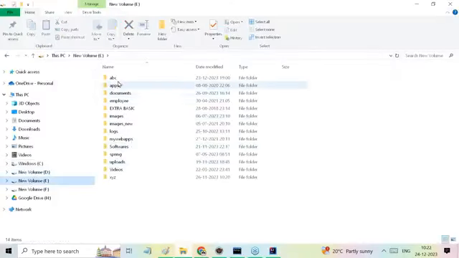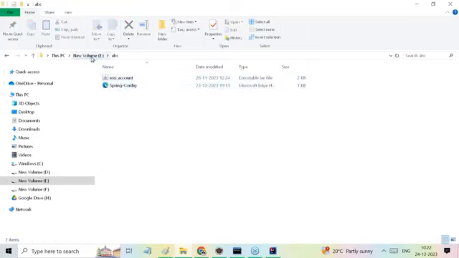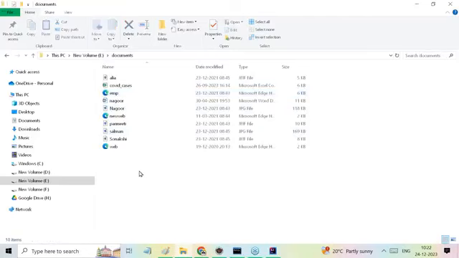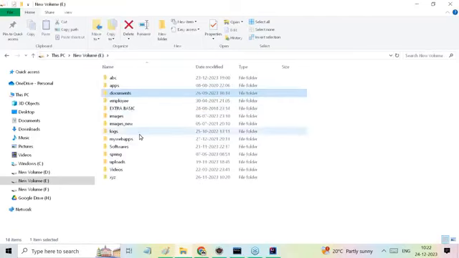So E drive, insert this E drive ABC, and I think our file does not exist, at least in the documents. So the data is not available.